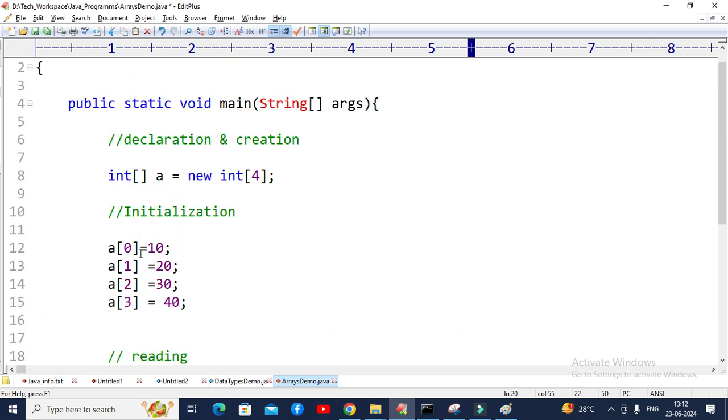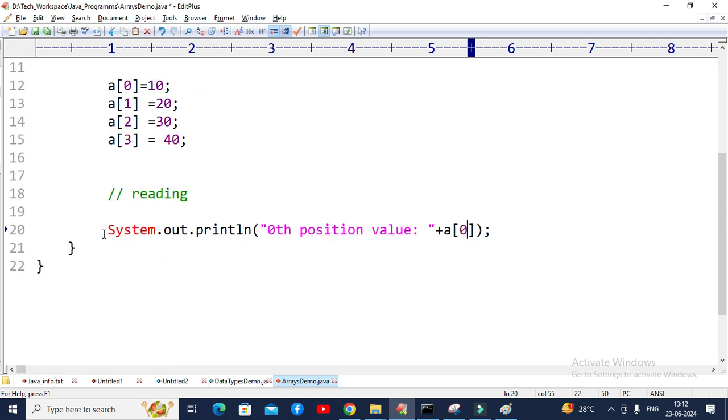As per this one, what is the value I have added at 0th position? 10. So now when the line of code at line number 20 is executed, we are expecting the message on the console: 0th position value 10 here.